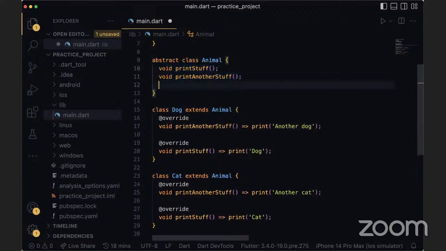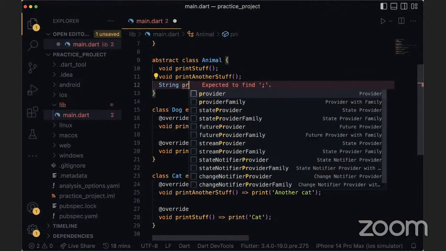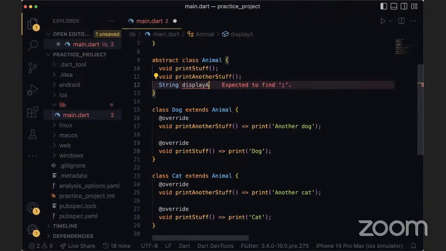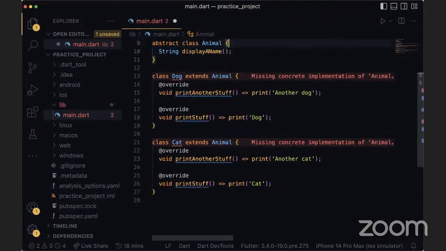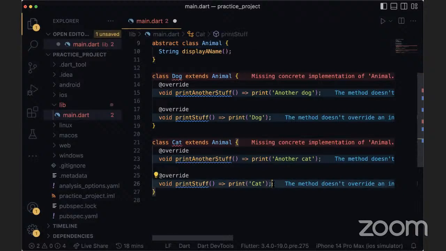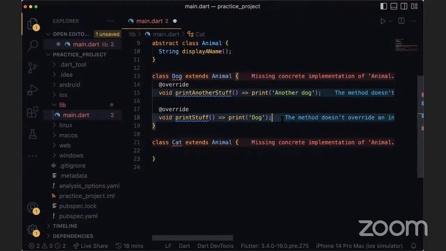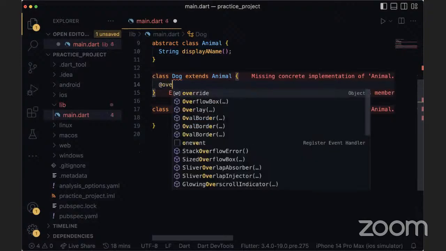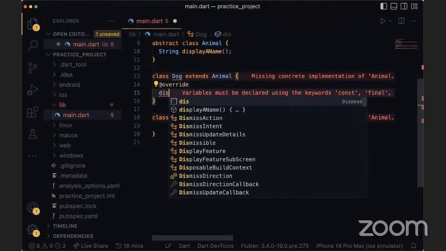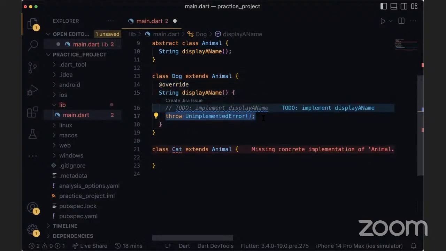So if we have a method that says string display a name, for example, right? You see, adding another method to this already throws an error for each of the subclasses because you're expected to override them. Let's just take these two out because it looks funny, printing stuff and printing another stuff. Okay, so we're going to override the display name method like so. Let's do the same for the cat class.